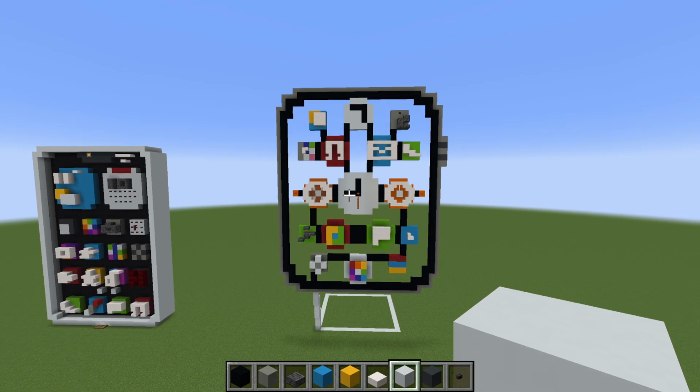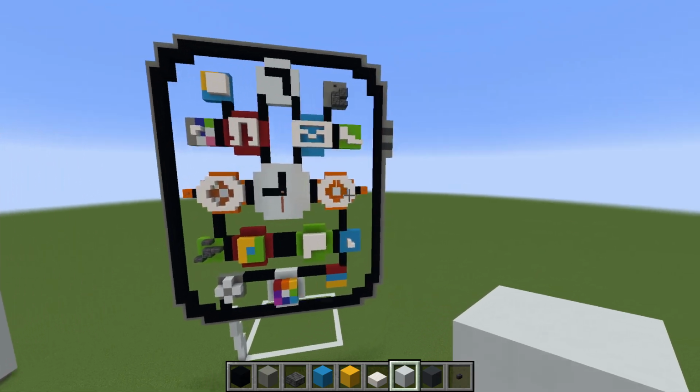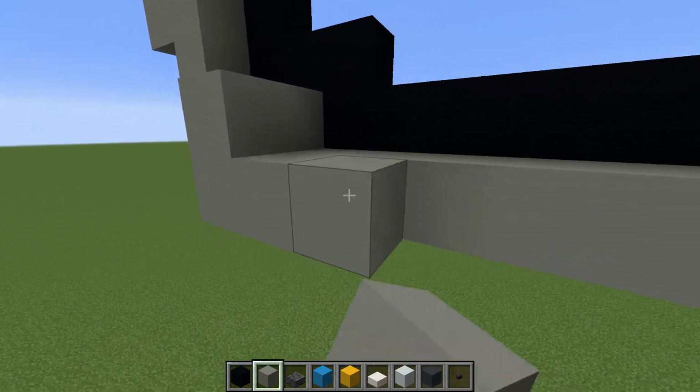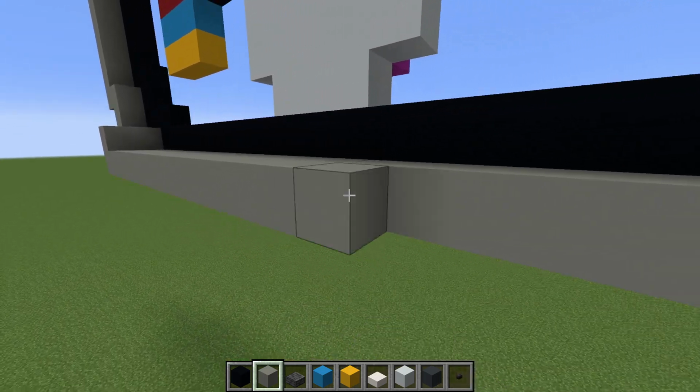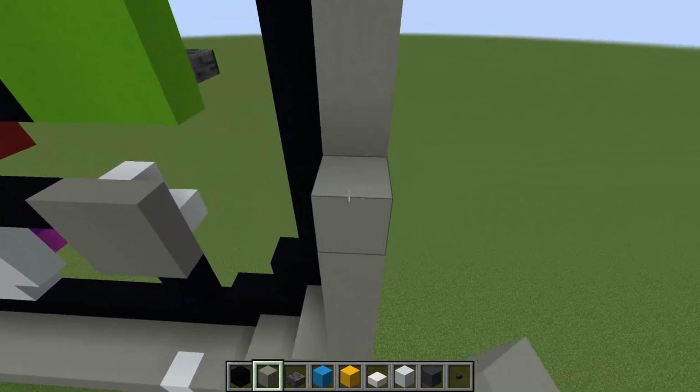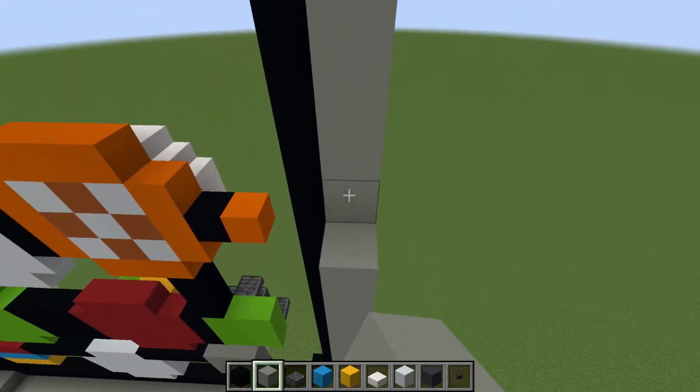But before we start filling in the screen, the next thing that we want to do is add an additional layer of light grey concrete extending out of the back of the first layer of light grey concrete. So this is going to thicken the case.